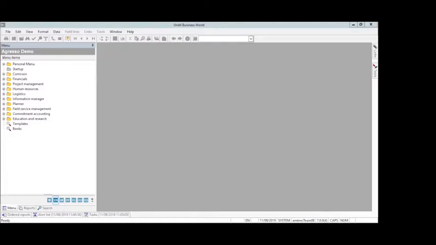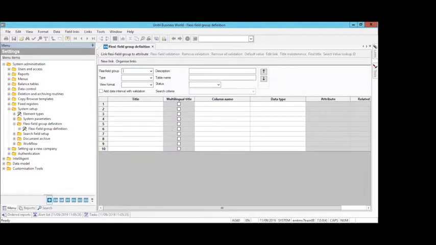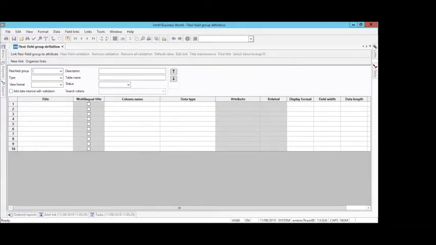The first thing I'm going to do is create the FlexiField group definition. I'm going to go into the settings area of the system, and navigate from system administration down to system setup, FlexiField group definition, expand that folder and then choose FlexiField group definition. I'm going to minimize my menu so that you can see the screen in full and see more columns going across.